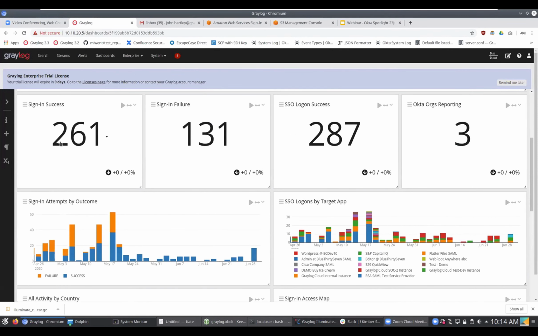We have numerical heads ups of some key metrics related to sign-in successes, failures, login success. These sign-in failures that you see here are artificially high. It's part of my testing and experimentation.